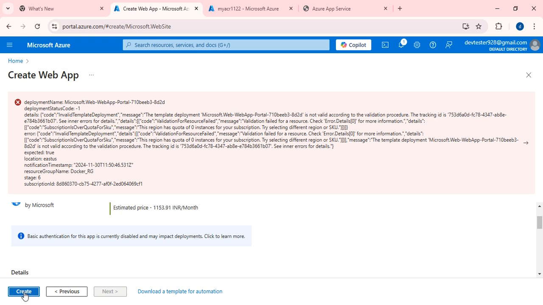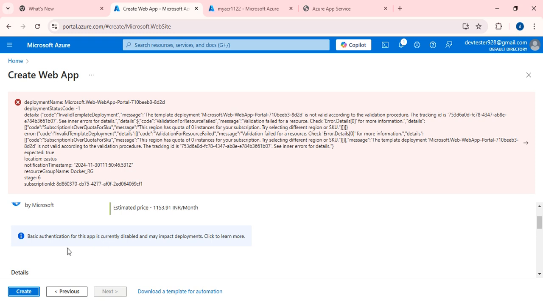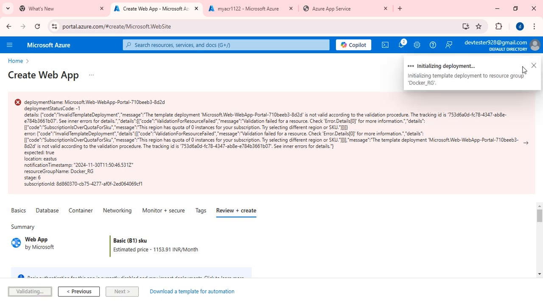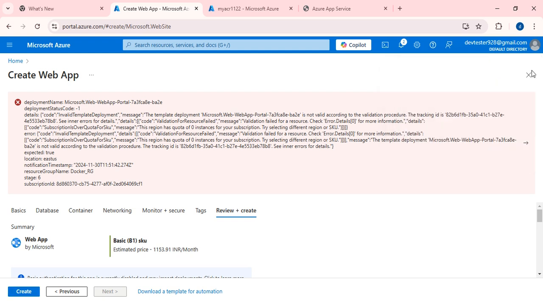Here, what it is showing: basic authentication for this app is currently disabled, maybe implemented. I'm going to create it one more time, so then we will check whether it will be created or not, and I will be charged. Deployment failed.